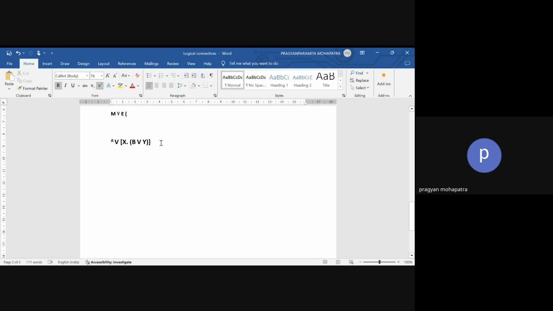As I have told you, A is true, X is false, B is true and Y is false. First we have to decide the truth value of B or Y. So B or Y will be true. Yes. Then what will be the truth value of the conjunction?